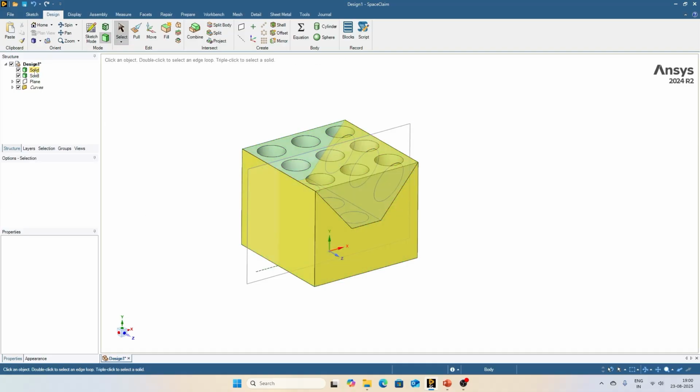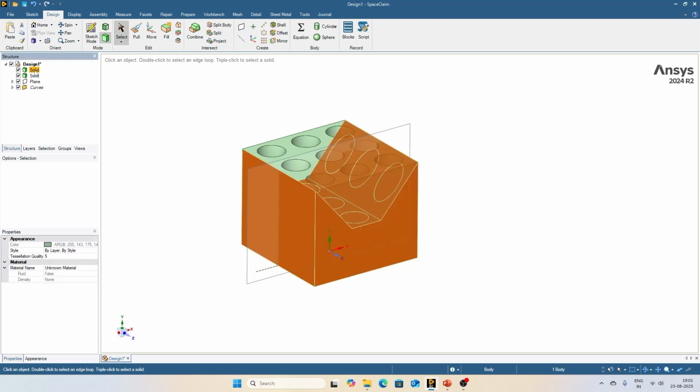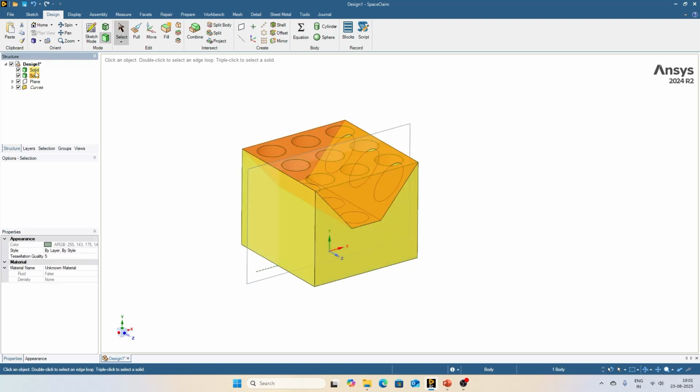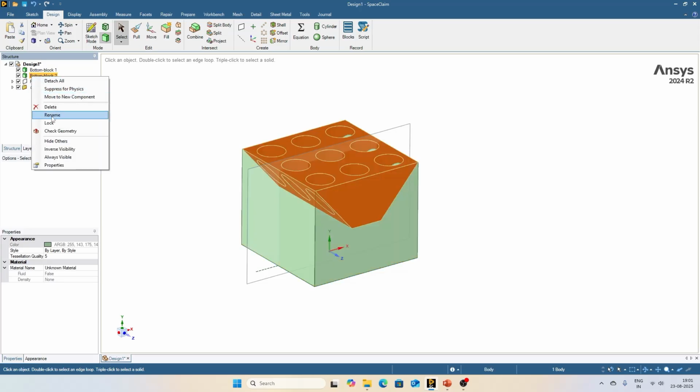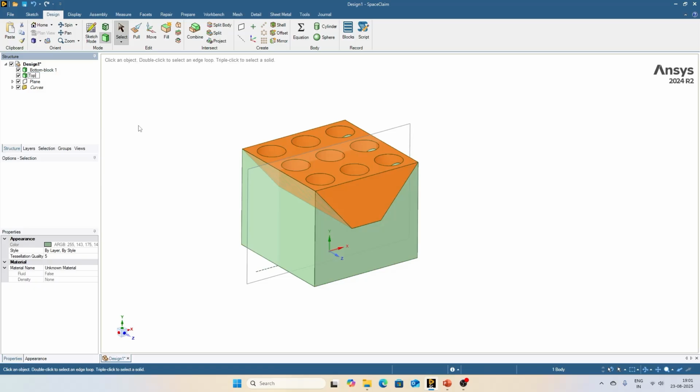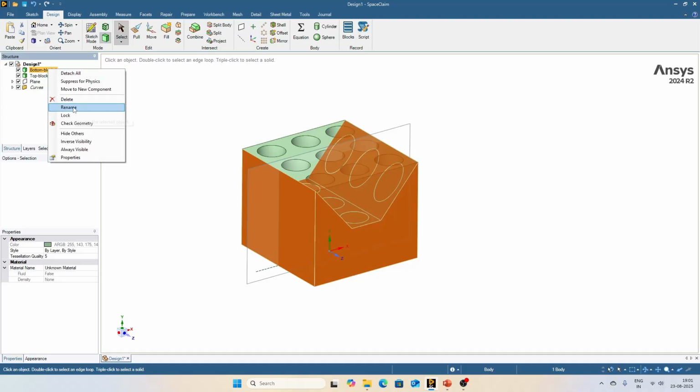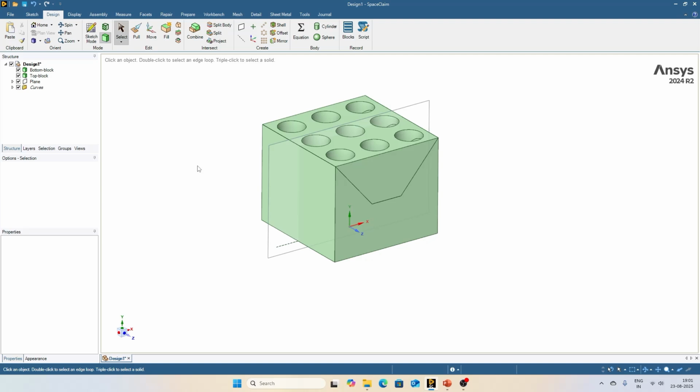Let's hover the mouse over the structure tree. You can see this is the bottom block and this is the top block. Let's name those. Let's name this as bottom block. So our geometry is complete. Now let's go for the next step.